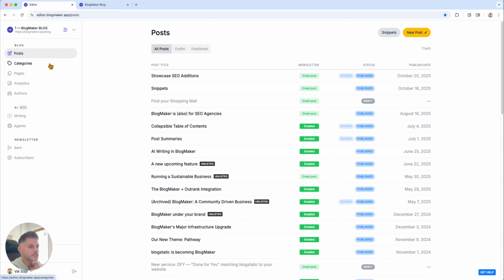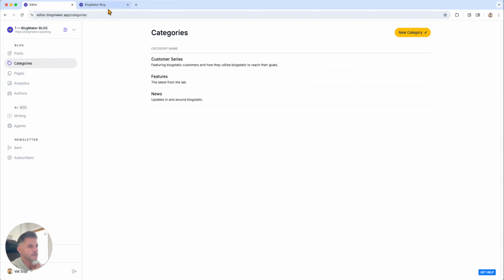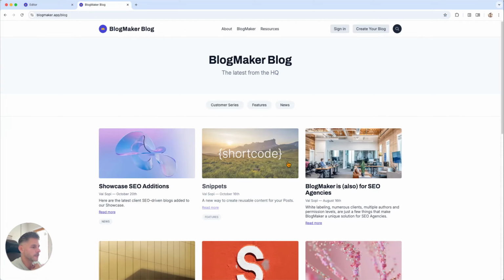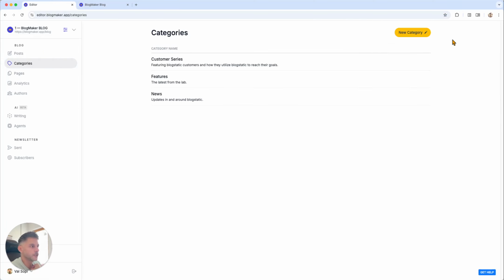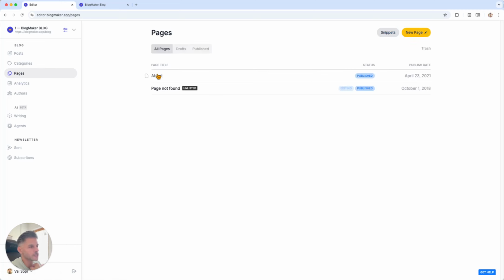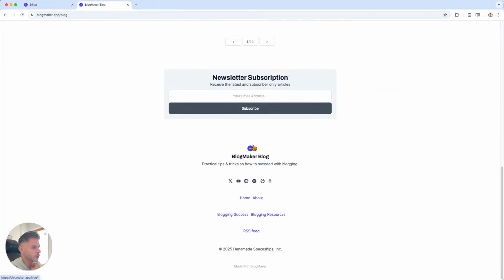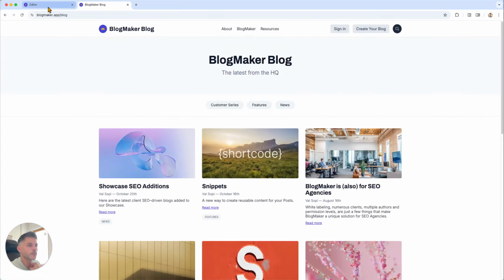Other options on the left side are categories. By the way, this is how this blog looks like. These are the categories that I'm referencing currently. You can add as many as you want. Pages are more static posts, sort of about, contact, things that go at the bottom of the page, like the about page down here, or maybe privacy policy, terms and conditions.